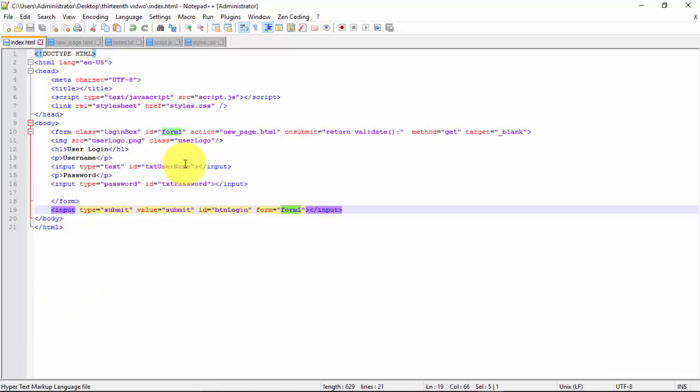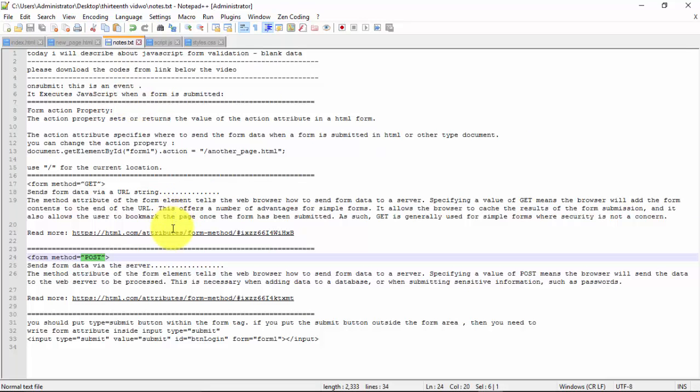So I give you the notes also. And one more thing, I just described you should put the type submit button within the form tag. If you put the submit button outside the form area, then you need to write the form attribute inside input type submit, like this. Like we wrote the form ID in the form attribute.